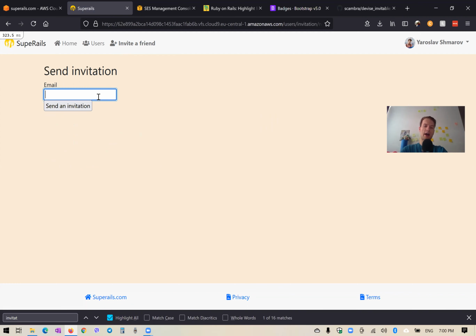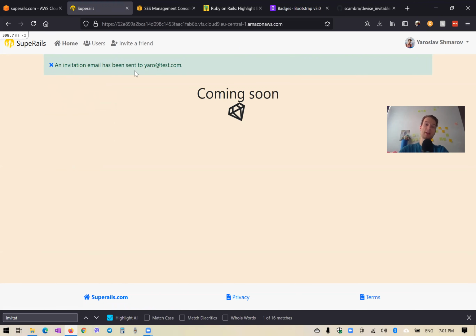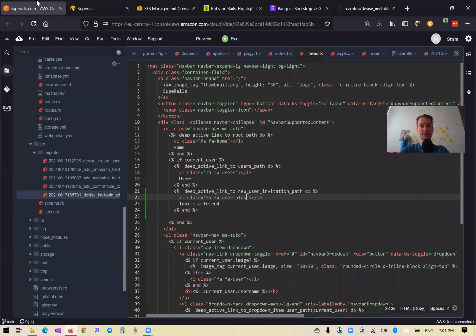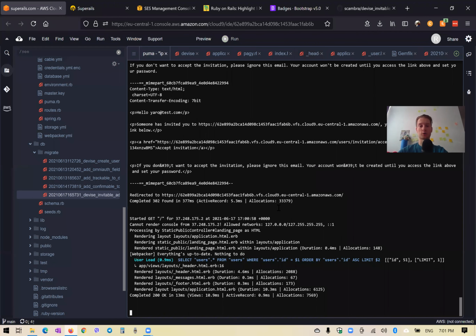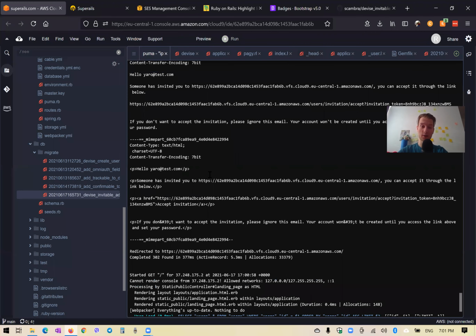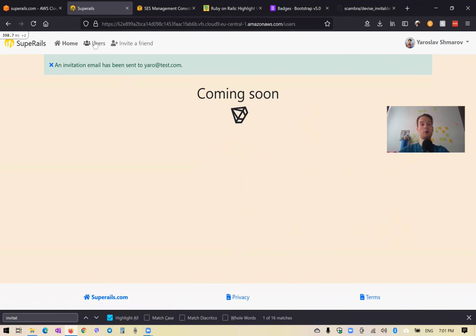Let's see if it works. I will input an email address. Okay, and press send an invitation. Let's see what happens. So it says an invitation email has been sent to this email address. And what can be seen in our logs? Here we can actually see this invitation email. So a user has invited you to this application with this URL, and by this URL you can accept the invitation. I will actually copy this invitation acceptance link, and let's in the meantime have a look at our users.